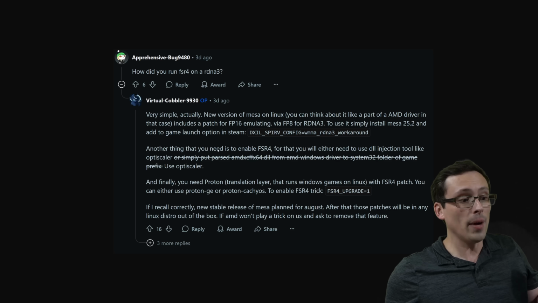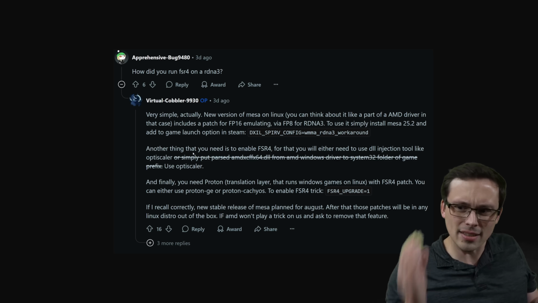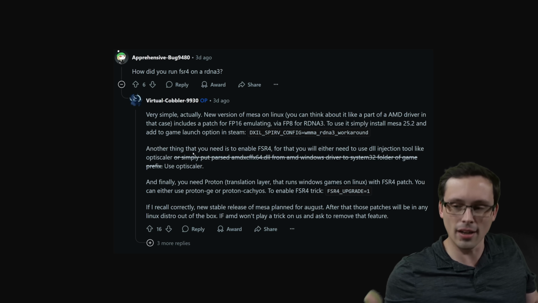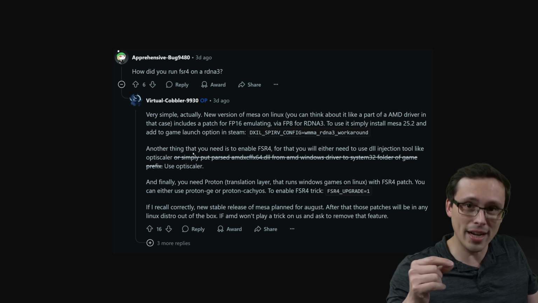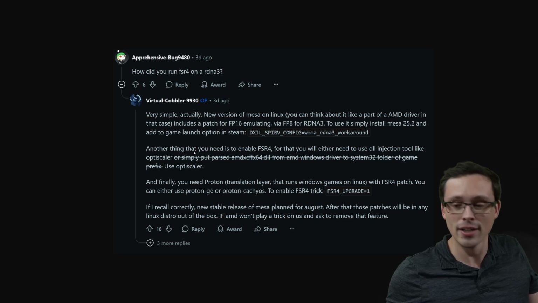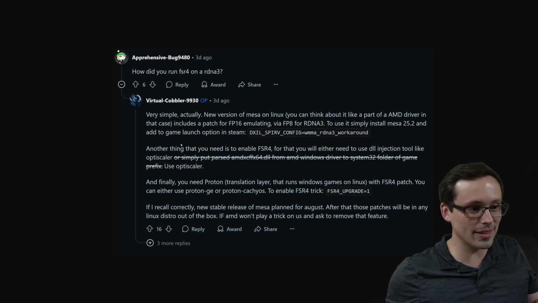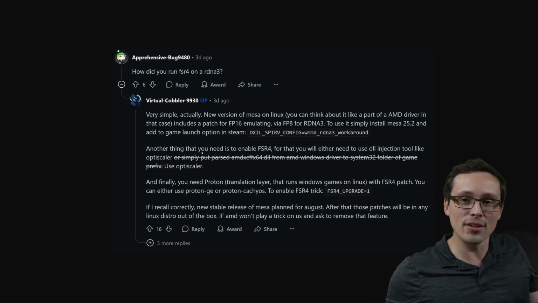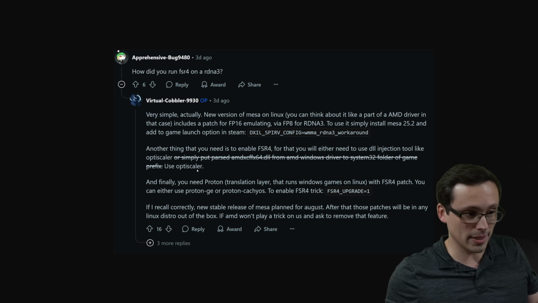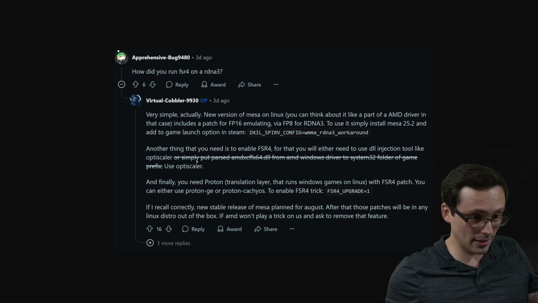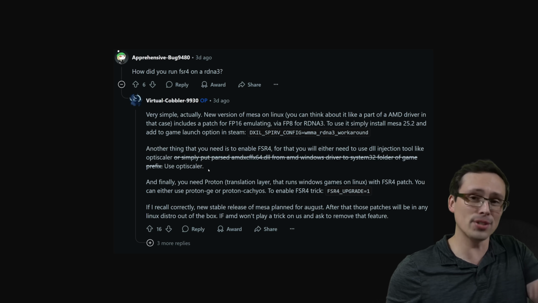That's what's happening. But you need another thing though, which is that honestly the way FSR 4 is normally even kicked on in games, at least the vast majority of them, even on Windows with 9000 series support, is there's a button in the AMD driver software, which isn't going to be there for the RDNA 3 cards on Linux. So you need another way to also just tell the game, hey, actually use FSR 4. So this is where Optiscaler comes in. He's saying that another thing you need is to enable FSR 4, and for that you will need either to use a DLL injection tool like Optiscaler, and then crossed out the other possibilities. So use Optiscaler.